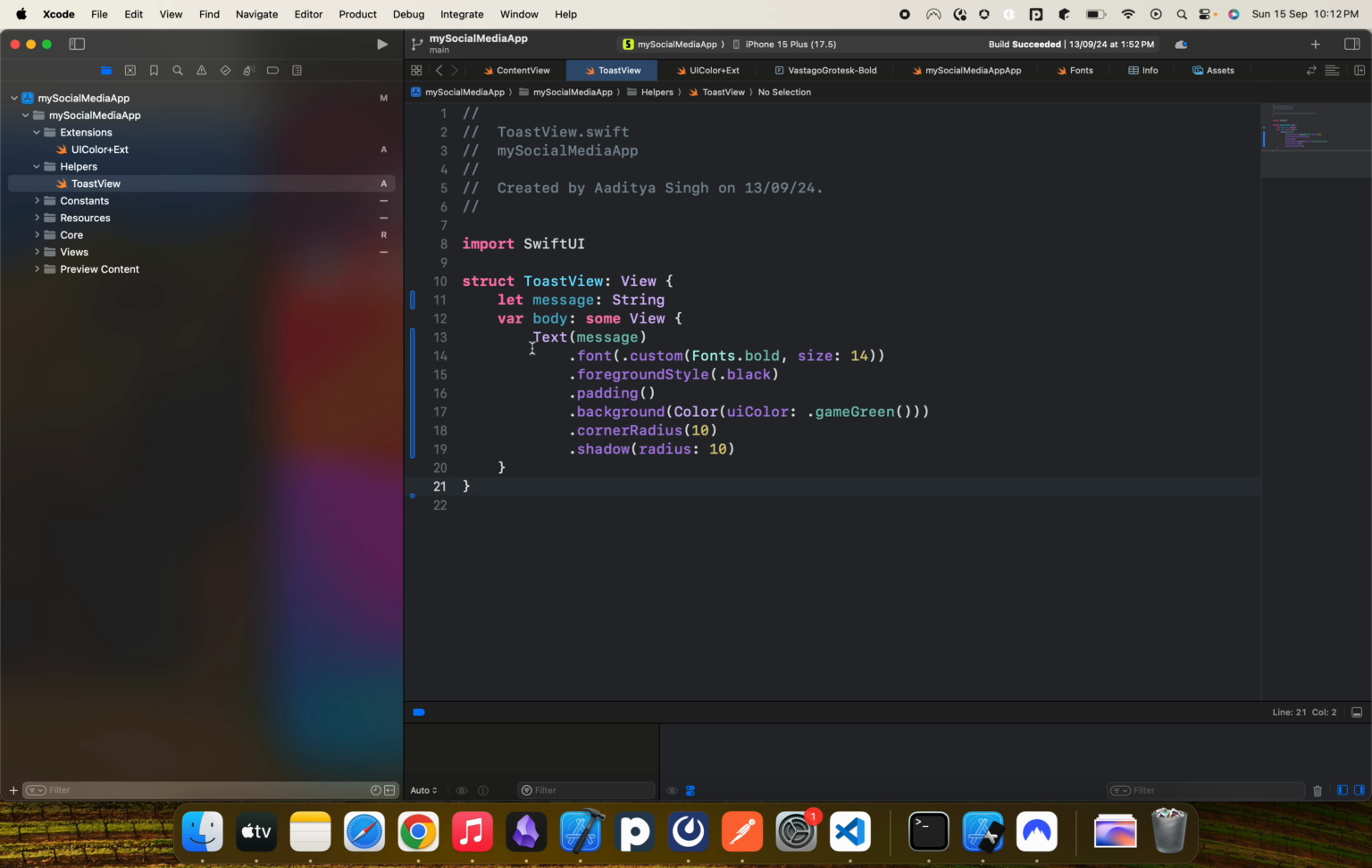So going forward, it's just a text modifier with basically font added, a custom font, a foreground style like the black color. I've given the whole font, and then there's a background color, which you may notice I've used this function here. So it's not one of the UI colors from Apple, like UIKit. Instead it has some custom colors.